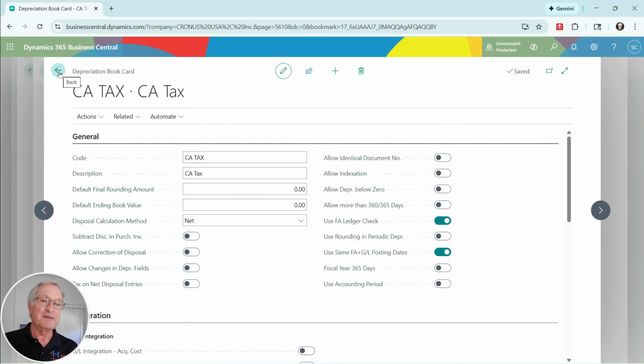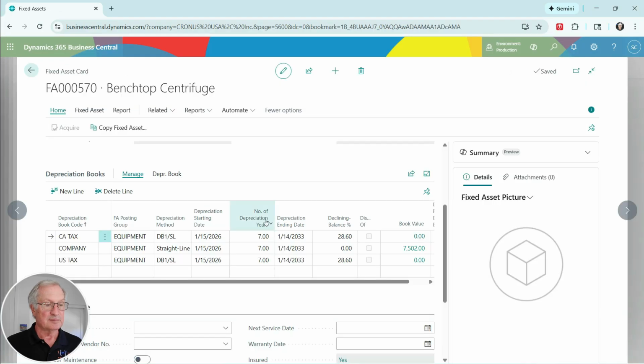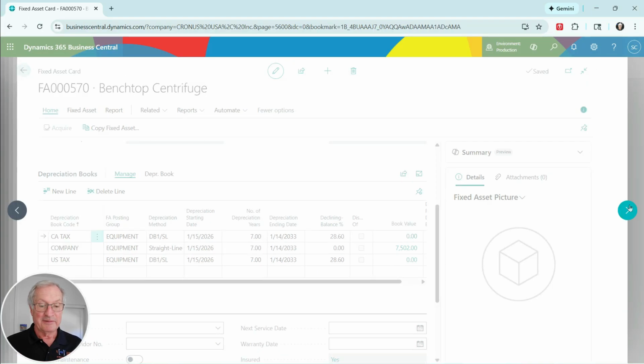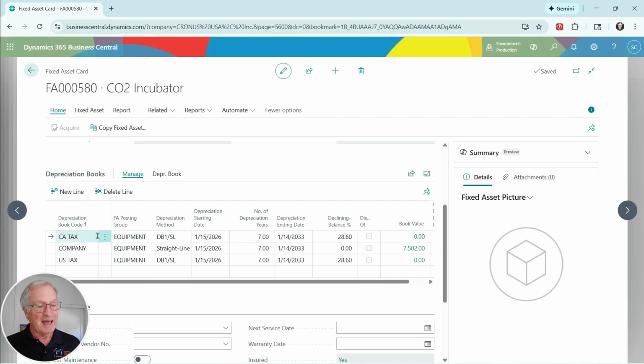All right, so that's done. Now I've got those books added to the assets. Let's take a look at it. Here's a template. This is the one that we added manually. If I go to the next one here, I added the California income tax books and the federal income tax books to this particular asset. It's using the proper depreciation method, the depreciation start date, the number of years, and also the double declining balance percentage. This was set up in the previous asset as a template. So you see that here.